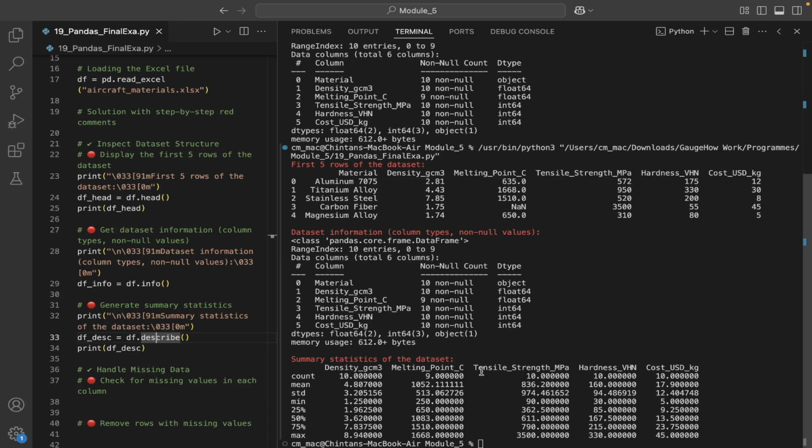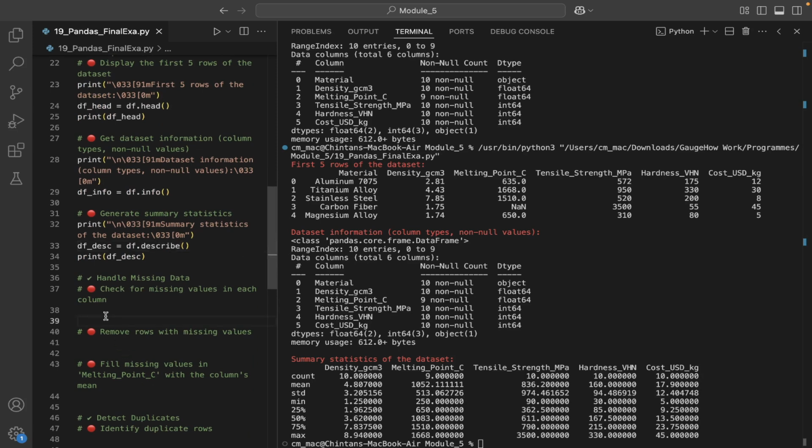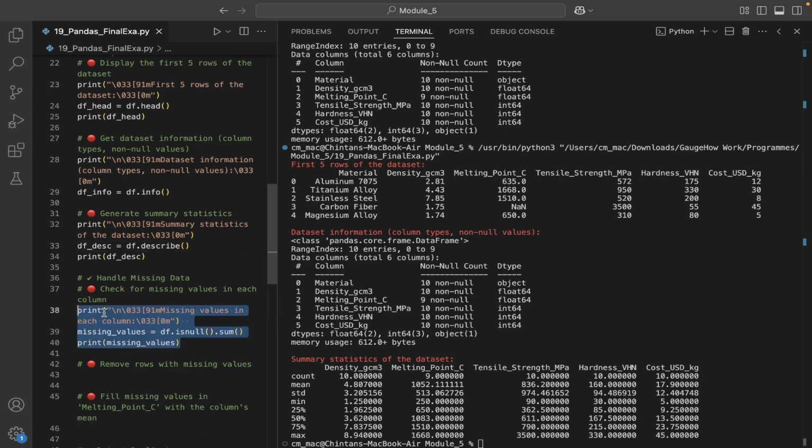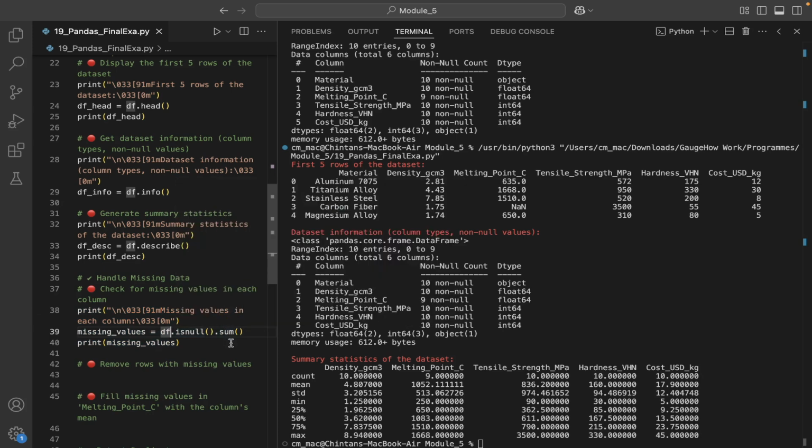Now, as we have observed, it has some missing values. To check the missing values, we may use the inbuilt functionality isnull. For that, we need to type df.isnull().sum. It gives the data about how many elements are missing from the different columns. So let us run the program.